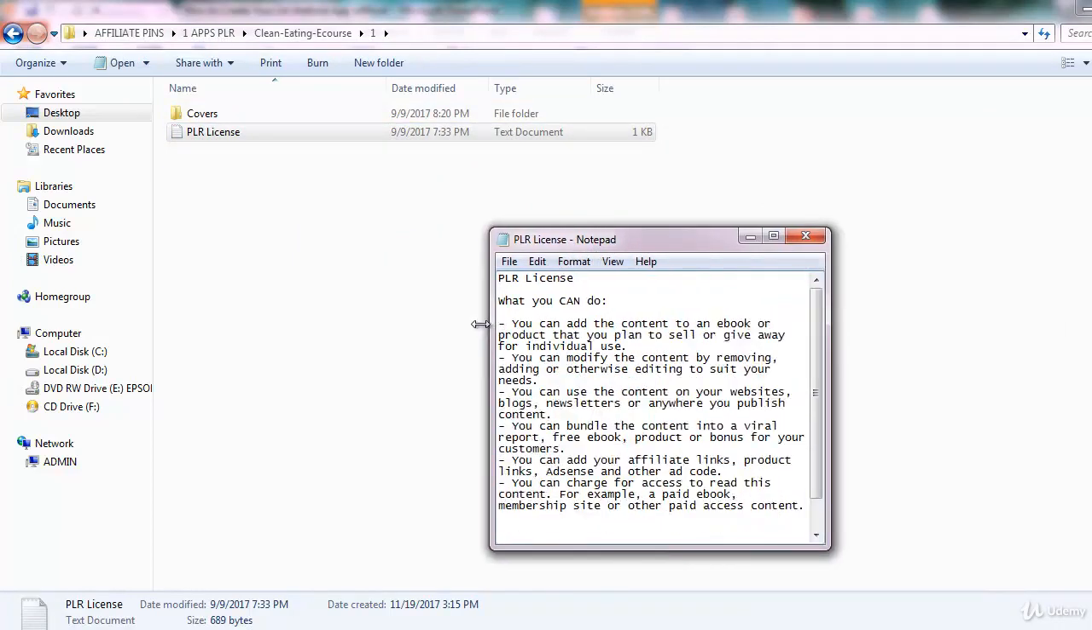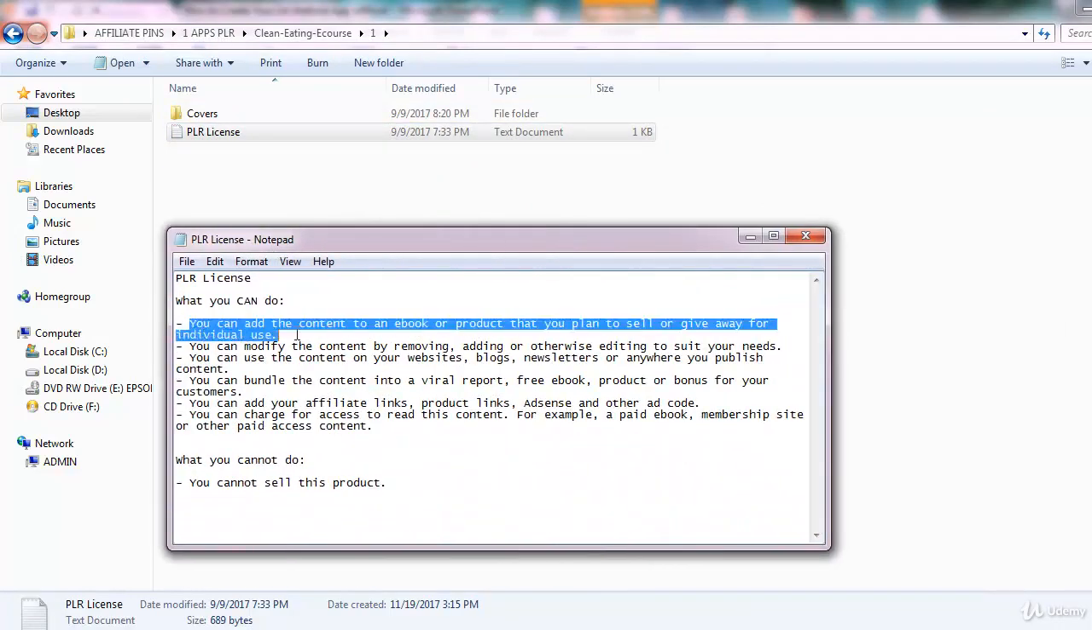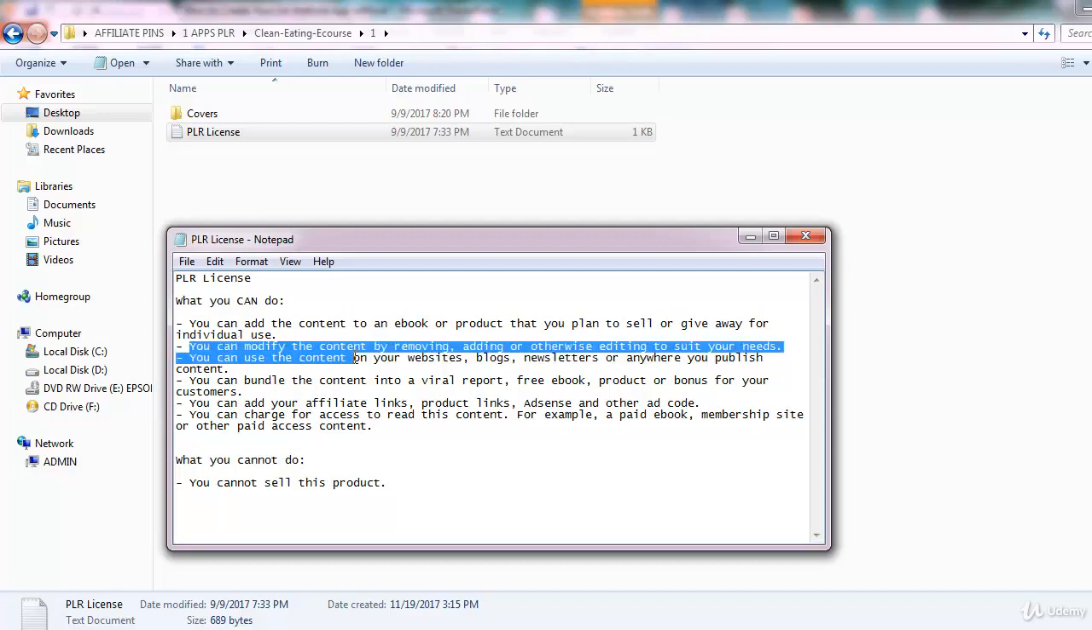What you can do: it says you can add the content to an ebook or a product that you plan to sell or give away. You can modify the content by removing, adding, or otherwise editing to suit your needs. You can use the content on your website, blogs, newsletters. You can bundle the content into a report. You can add affiliate links. You can charge for access to read this content. What you cannot do, you cannot sell this product.